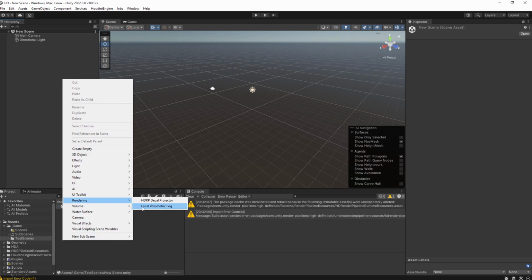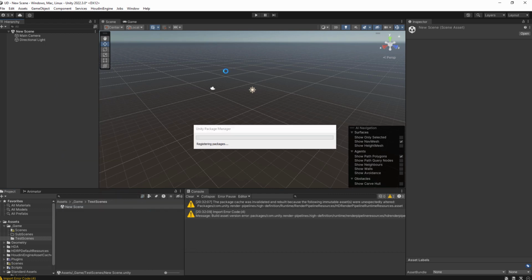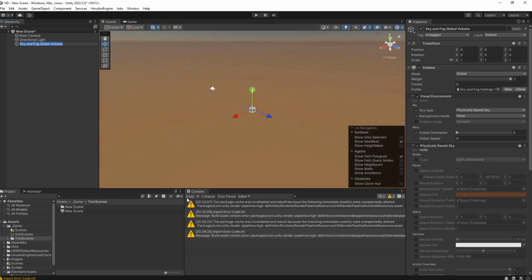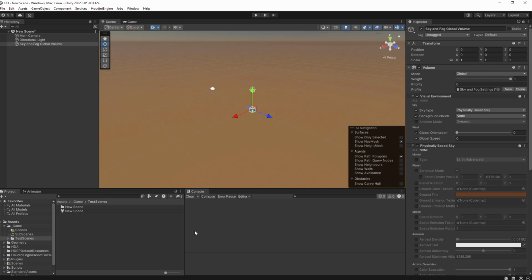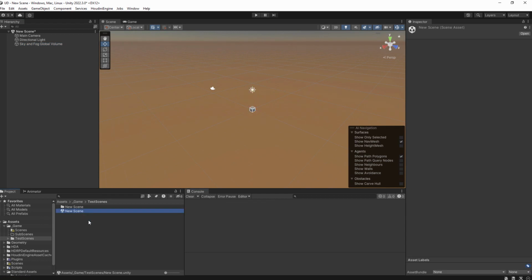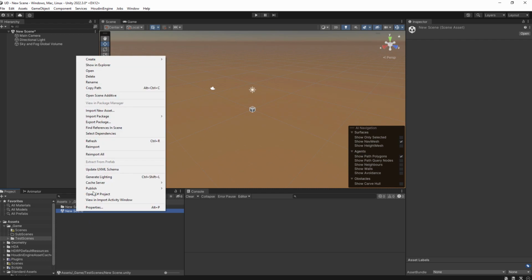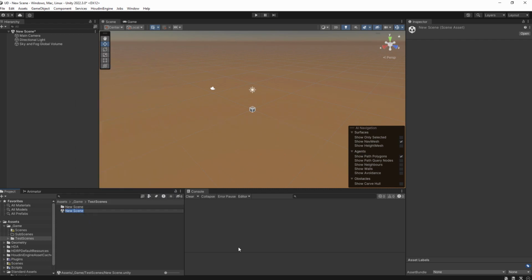I'll make this scene feel a bit better by adding a sky and fog volume. I'll call this scene Test Character. I'll be using this to test my initial player controller. If necessary, I can rename this later. Now I want to add an entity for my character to the scene, and to do this I'm going to create a subscene for the character.